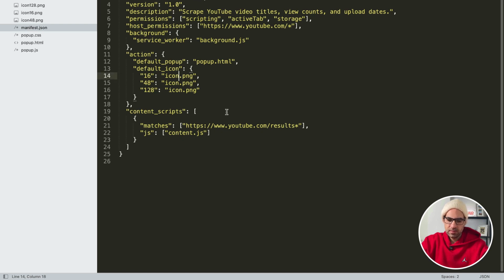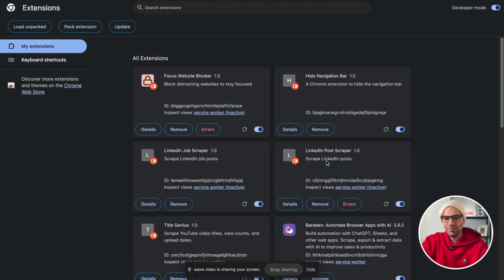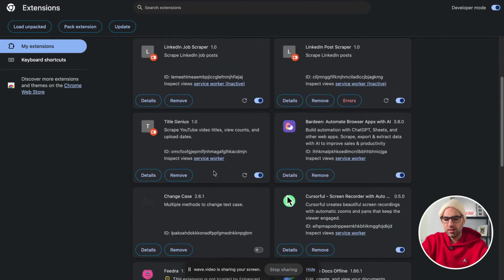This one will be 16, this one will be 48, and that one will be 128. Perfect, I save. Let's go to the Chrome extension to see if it works. Click here on try again, magic, works. And you can see that the extension is here. I can add the image here, but for now, I don't want to put the time on that.